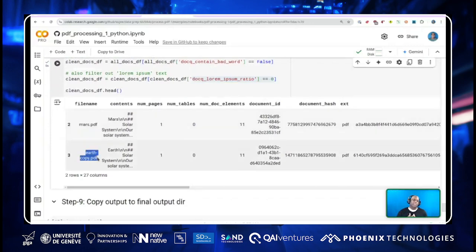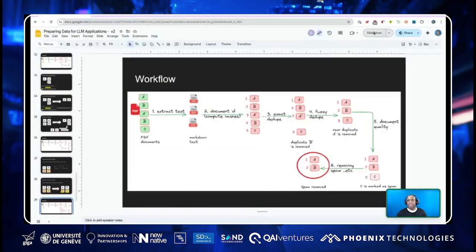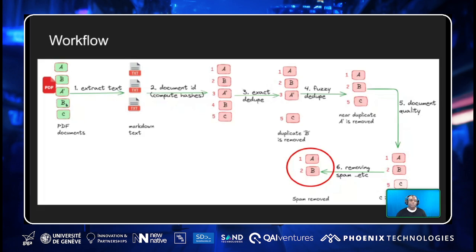Because remember, earth was eliminated, so earth copy, same thing in the same document, right? So if you imagine, we started with what was 5 or 6 documents. I'm ending with 2 documents. And if you look at the workflow, we started a bunch of documents. We went through all the process, and then now we eliminate all of our low quality documents like spam, lorem ipsum, things like this. So now my text is pretty clean, right?